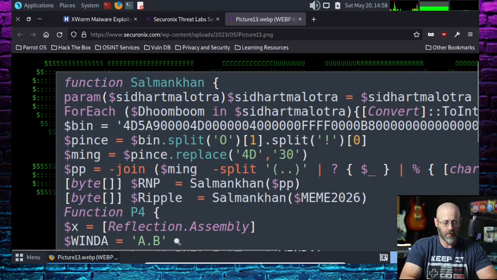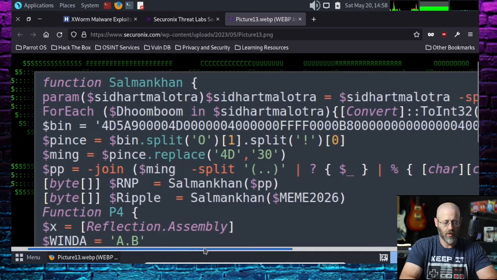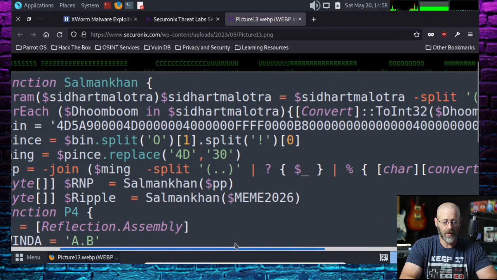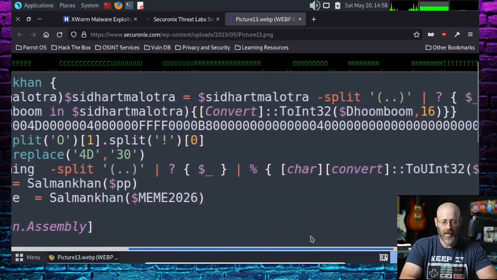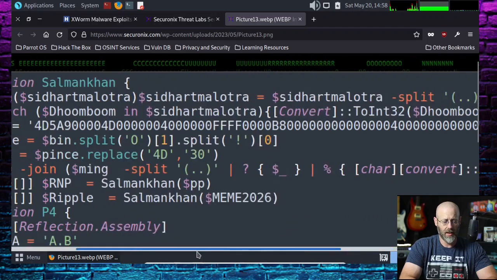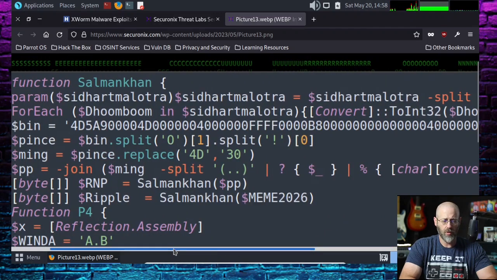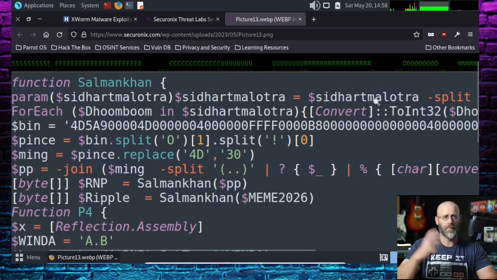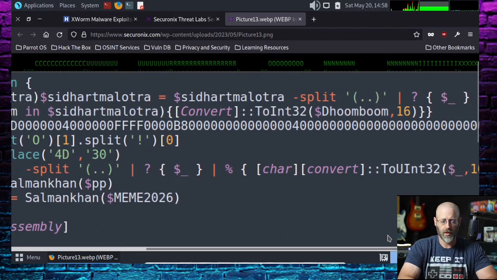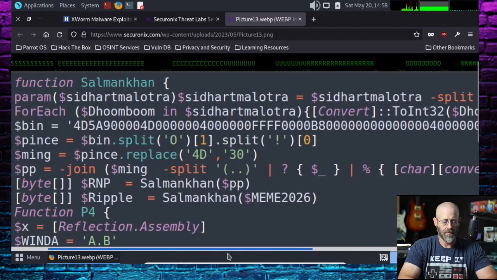For each, okay, so we've got some sort of for loop. Sid Hartmalatra, convert that to int32. So we're going to go through whatever is in the split. The split becomes basically an array, and then we convert whatever's in that to 32-bit integers. Then 16. And then what's going on here?